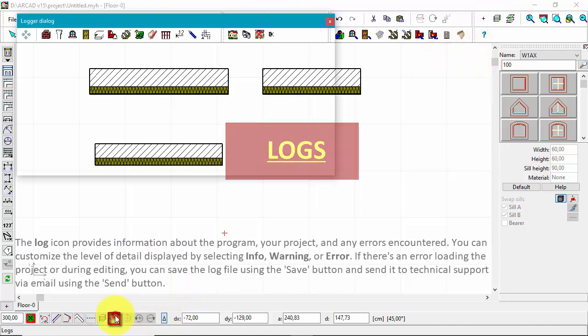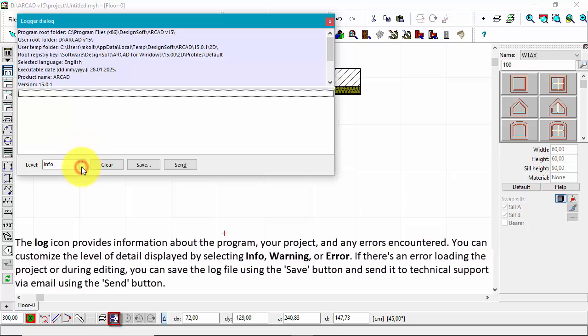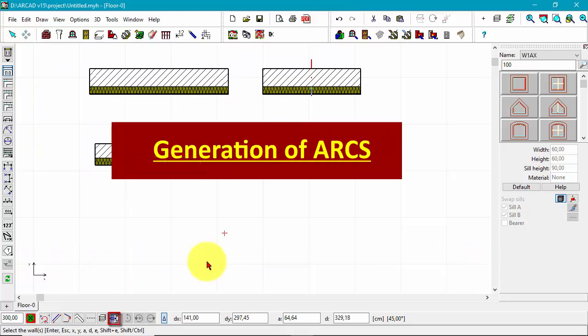Logs. The log icon provides information about the program, your project, and any errors encountered. You can customize the level of detail displayed by selecting Info, Warning, or Error. If there's an error loading the project or during editing, you can save the log file using that Saves button and send it to technical support via email using that Sender button.